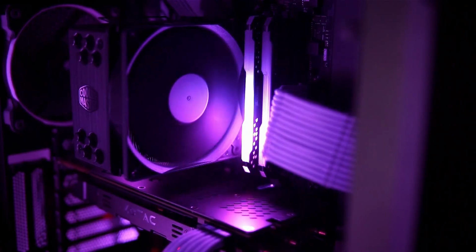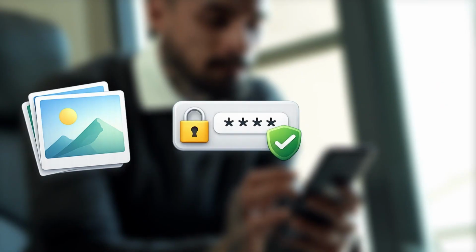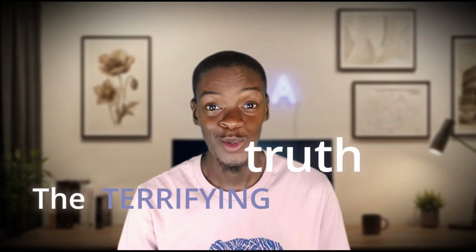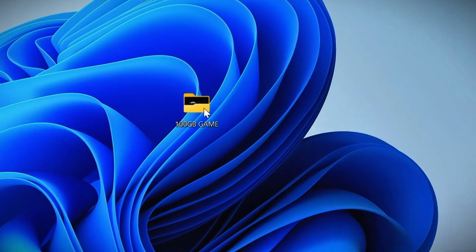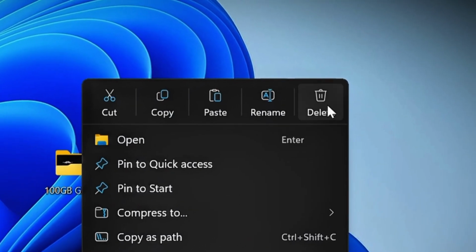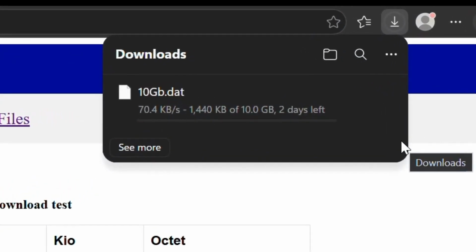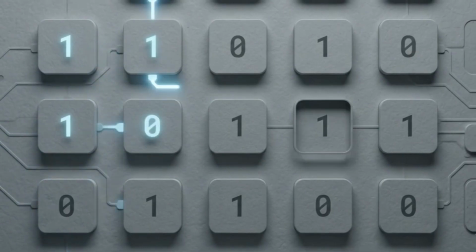I have some bad news. If you sold your old phone or laptop today, could a stranger recover your personal photos, passwords, and private documents? The terrifying truth is, yes. You also wondered why deleting a massive 100GB game takes just a few seconds, but downloading it took hours. It's because your computer didn't actually delete anything, it only created an illusion.